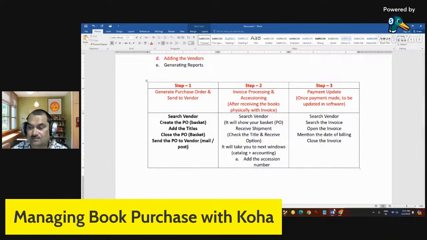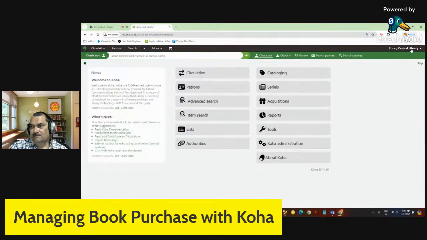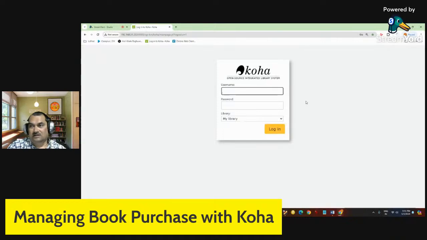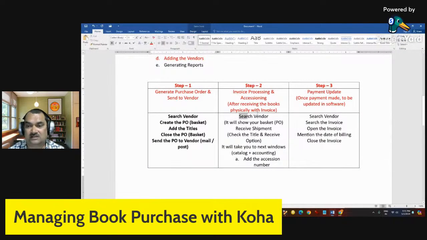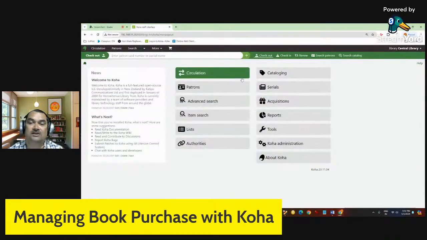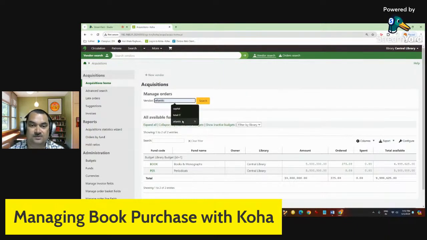Now the second step will start only when the book is in your hand. So let us imagine practically. Let's say I logged out, I go home, and after 7 days or 30 days, the book arrives in the library. The book comes on my table, I check the invoice and the book, and I come to know that this book is from supplier Atlantic. So what do I do? I will log in again, and as I already mentioned, every work starts from searching the vendor in acquisition. So I will search the vendor again. Where do I go? I go to acquisition and I search for the supplier.